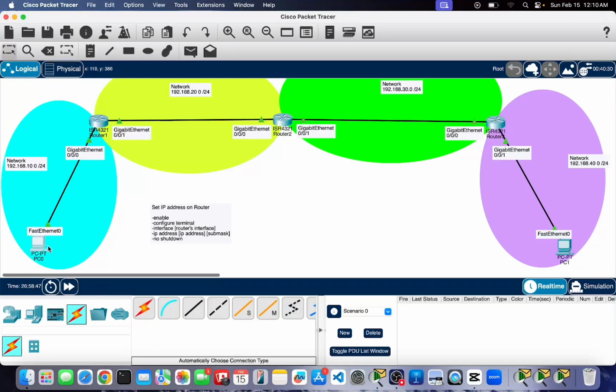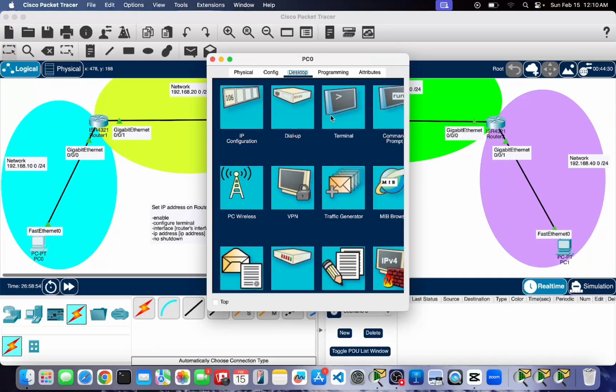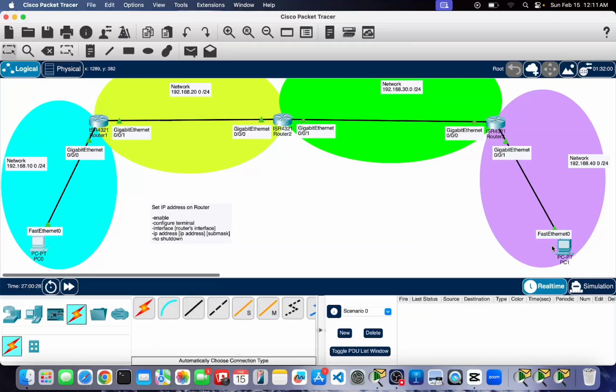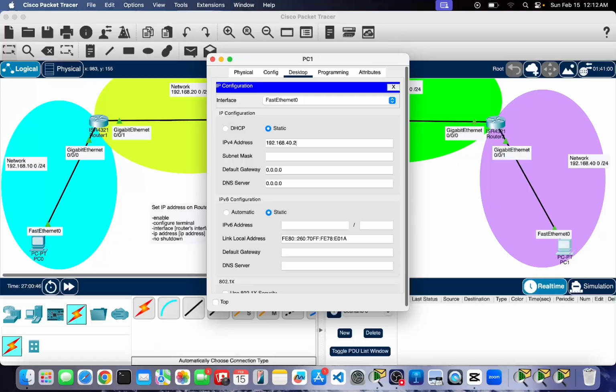Now I'm going to go into the PCs and make IP addresses. Click the PC, IP configuration. For this IP, we'll use 10.2 because we already used 10.1, subnet mask. Remember, the default gateway is essentially the door used to get out of your local area network. So for this PC, this is going to be the default gateway, and earlier we configured that to 10.1. Now this PC, IP 40.2 because we already gave this 40.1, subnet mask.